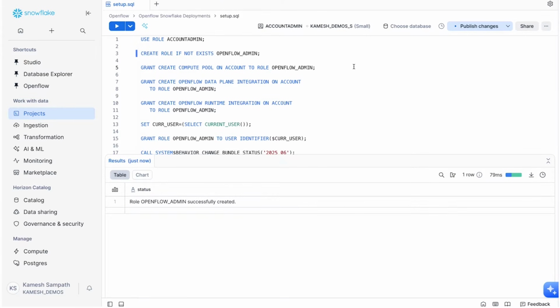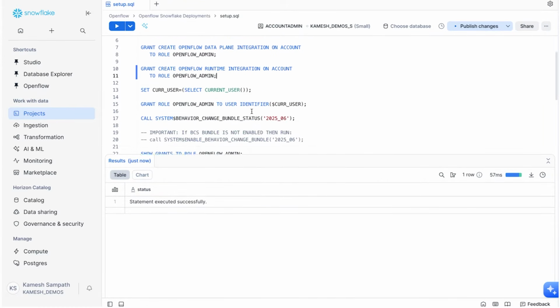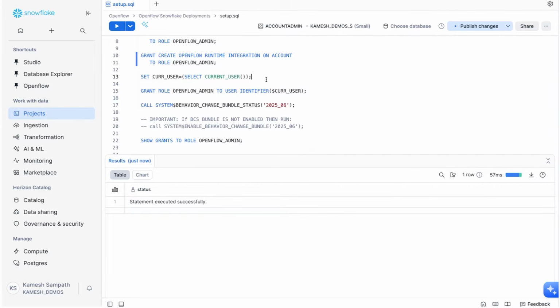I'm going to grant the OpenFlow admin the privilege to create compute pool because we're going to run the OpenFlow deployment and runtime on Snowpark Container Services. Then I'm going to grant two privileges which are very specific to OpenFlow. One is data plane integration. Another one is runtime integration. Then I'm going to attach this role to the current user.